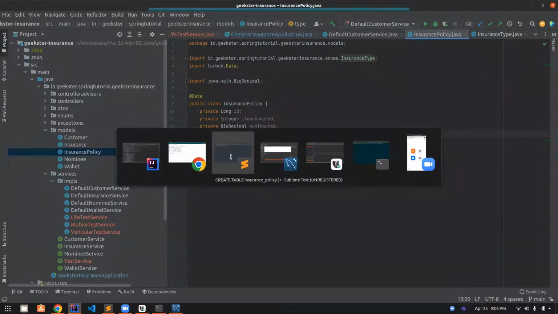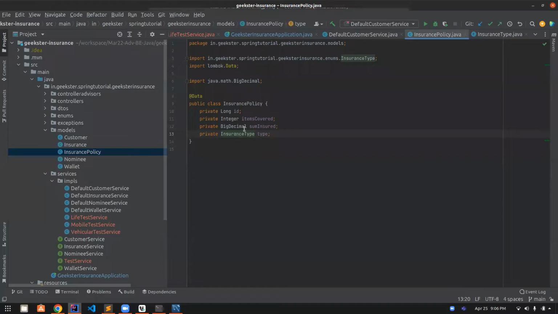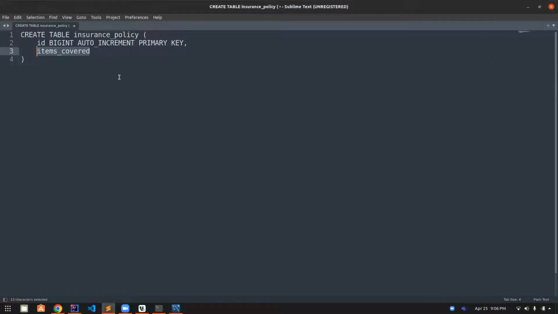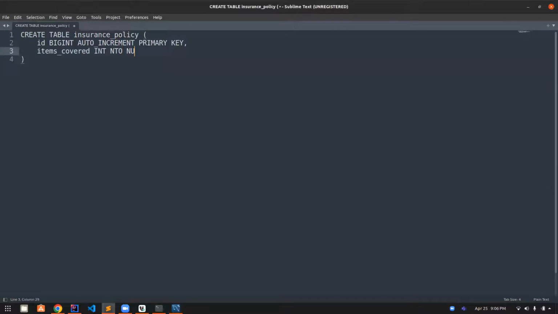So I'll say integer. This is the items covered. So I'll say items covered. This is the convention I follow: what is written in camel case elsewhere is always written with an underscore here. This can be just an int. And we want this to have a value and not null. So I'll say not null. Okay, cool.